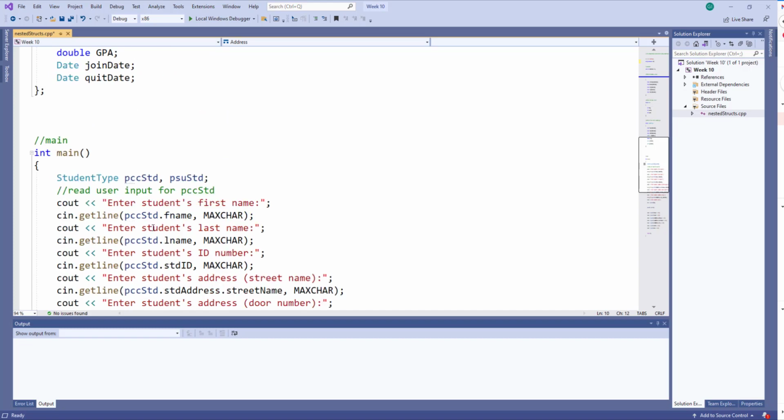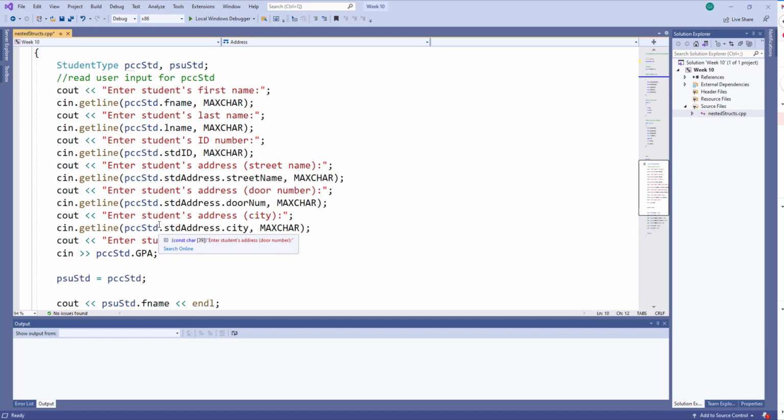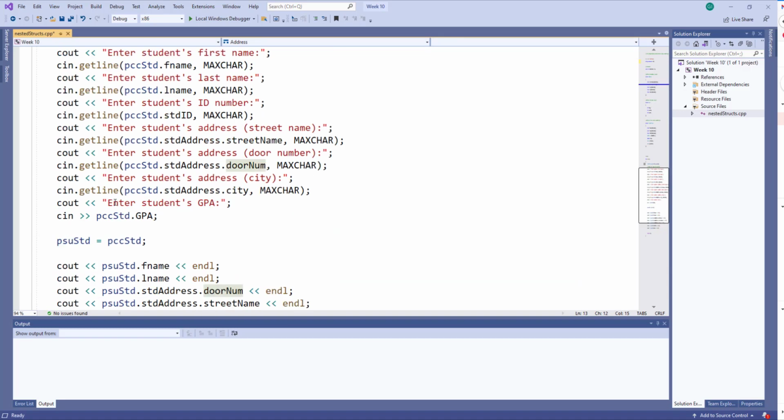Okay, so then you write your program the same way. So you have the same PCC student and PSU student. And again, we get all the information. Everything else is the same, except that when you read values for the address, for example, because it's in a nested struct, for example, student's address. First thing you get is street name because street name is separate, right? You can't read the whole address as such. You have to read street name first, door number first.